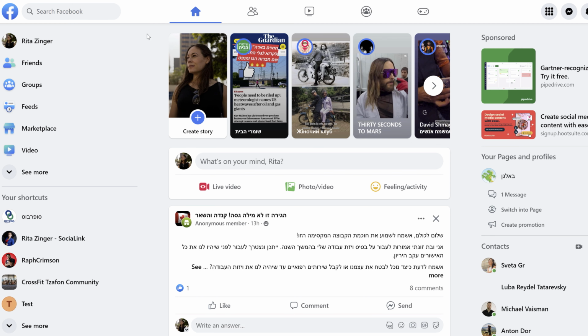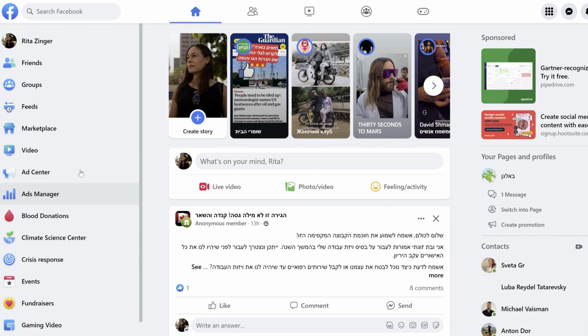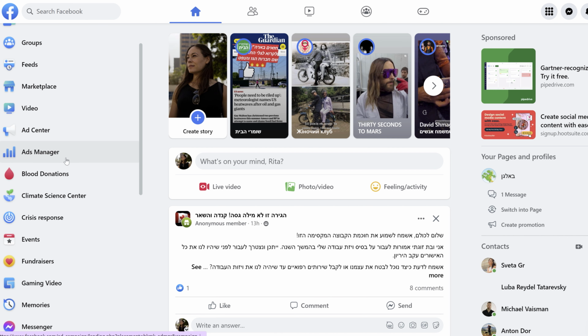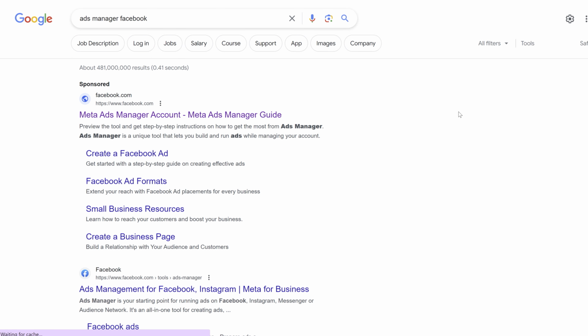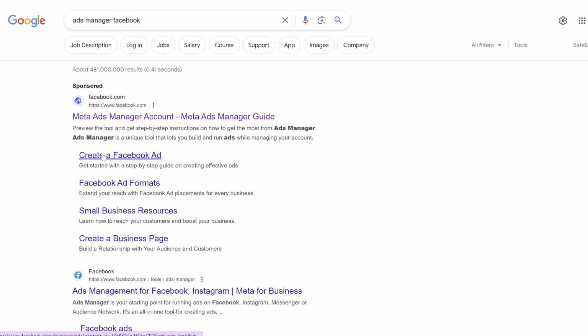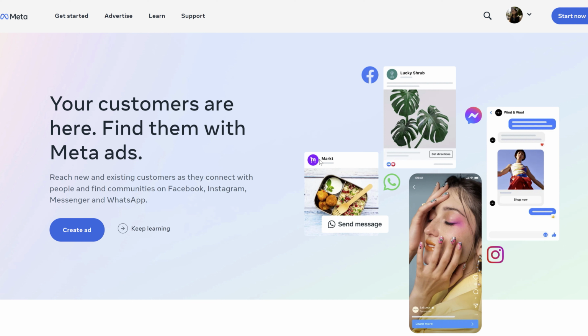However, if you never have advertised on Facebook before, you probably won't even have an option for Ads Manager. If you don't, simply go to Google and look for Ads Manager Facebook. Now, click on Create a Facebook Ad, and from this screen, you can click on Create Ad.